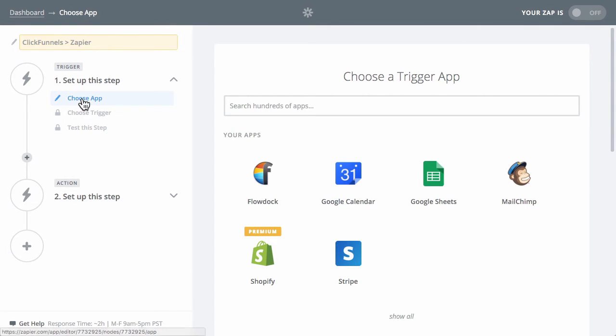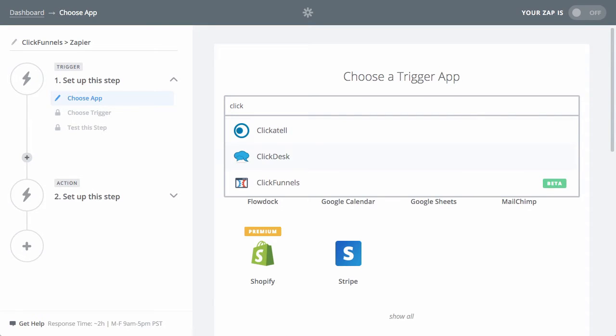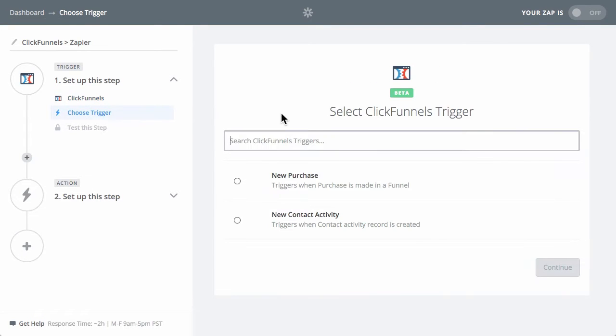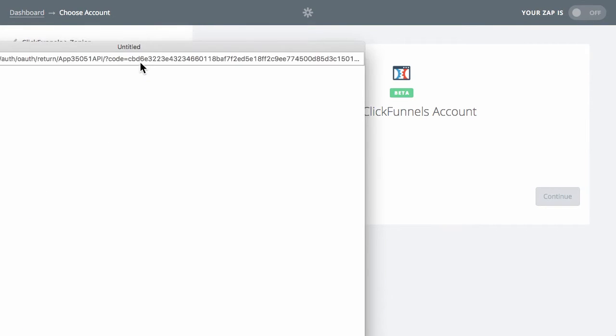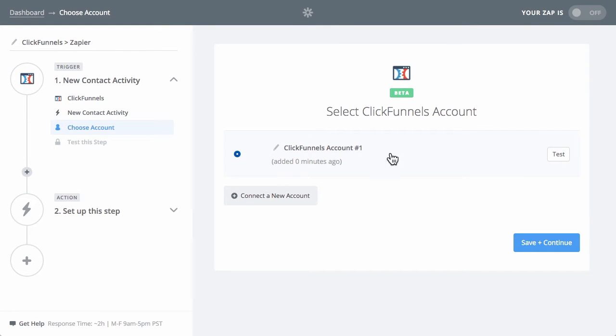So what I'm going to do is choose my first app, and I'm going to choose ClickFunnels. And so now you can see I can trigger it on a purchase or on a new contact. So I'm going to select new contact. Now after I do this, I'm going to have to authorize my ClickFunnels account. So I'm going to click connect a new account, and then I'm going to get this window that'll pop up and ask me, but since I've already authorized it previously, I don't need to do it again.